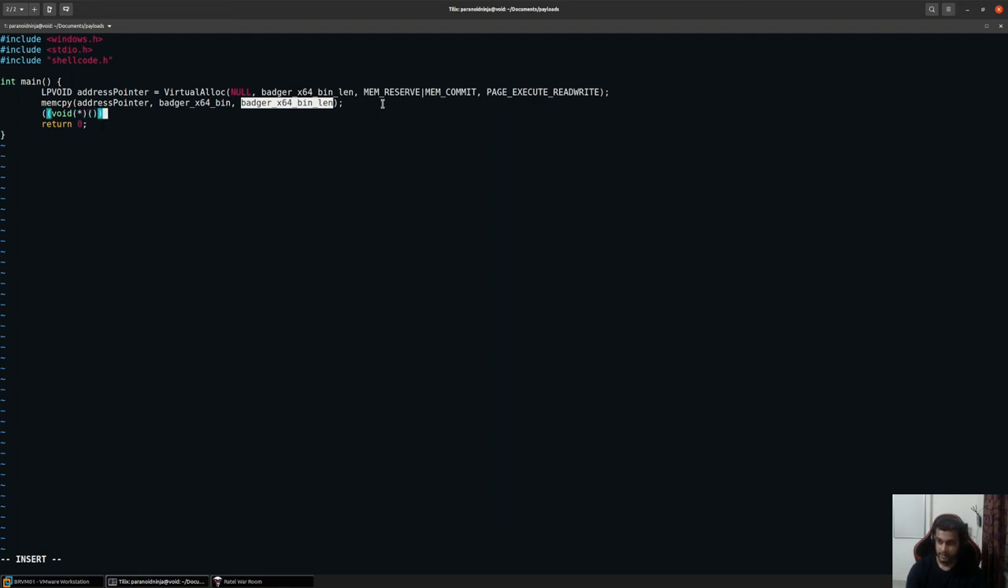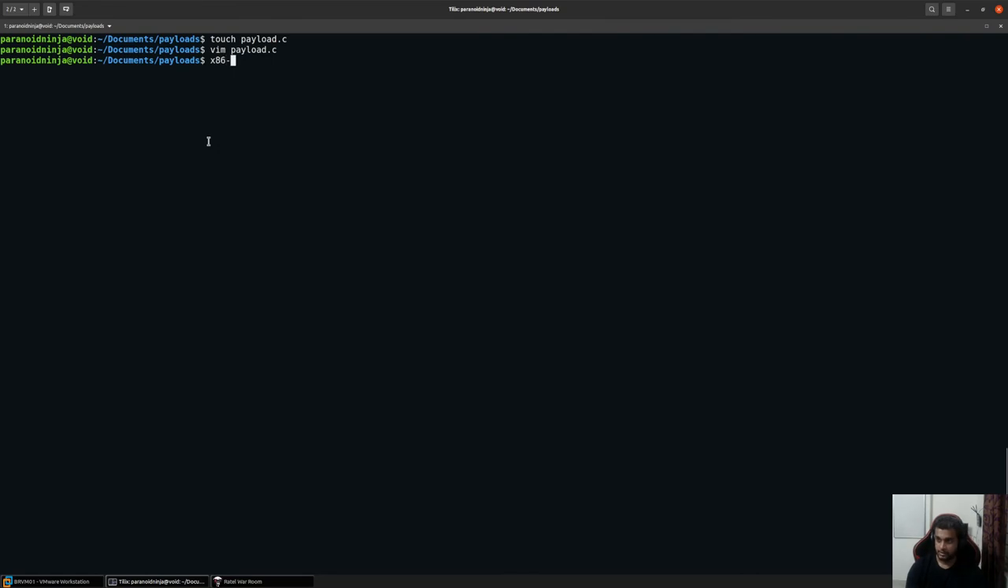and execute it. And I'll type address pointer and close. Perfect. And I'll type this. So simply I'm typecasting my address pointer here to a void function type pointer, and I'll be executing that with the parentheses. So it should simply execute whatever shellcode is there within our address pointer. I'll execute this.